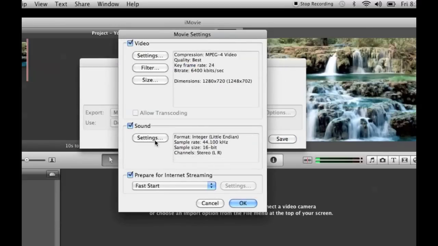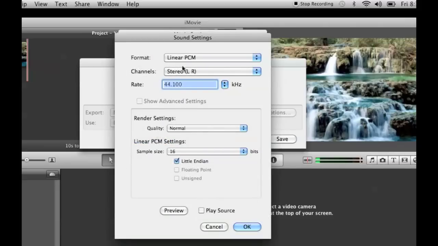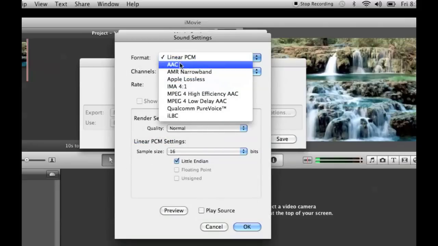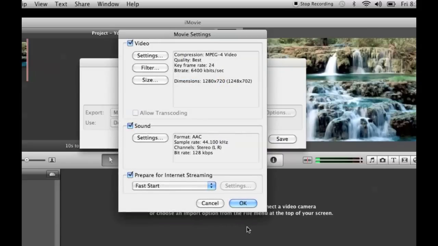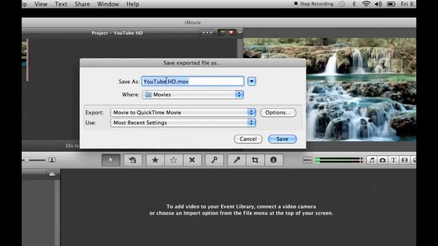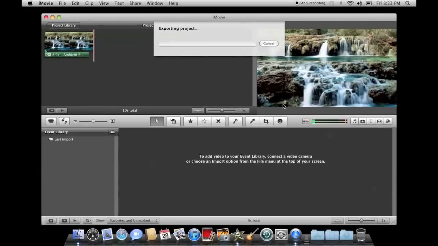Now, in the sound area, select settings and change your format to AAC. Then select OK. Now you're all done, and you can select save to export your film.